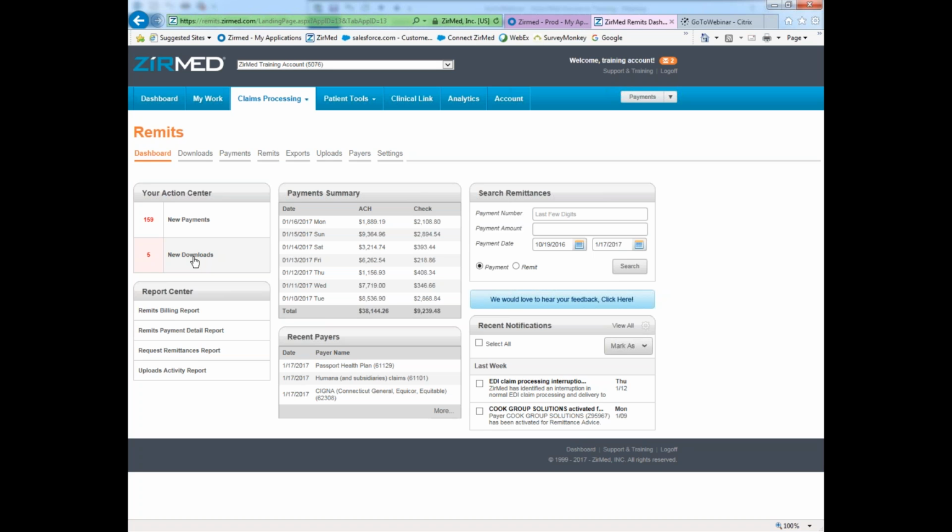And pretty much today, when you hear me say the word downloads, you can just interchange that with the word auto-posting, because that's basically what it's about. Now, you can click these buttons to go either to the payment screen or to the download screen. It's just a quick way to get there to view those payments or those downloads, and we'll do that in just a bit after I go over the rest of the screen.